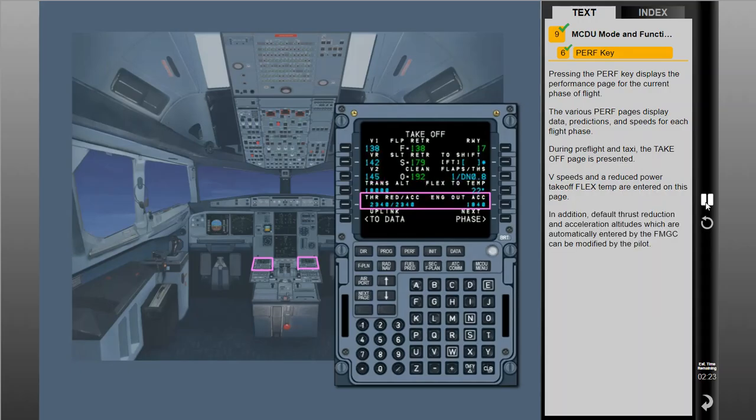In addition, default thrust reduction and acceleration altitudes, which are automatically entered by the FMGC, can be modified by the pilot. Once an aircraft weight has been entered into the MCDU, the FMGC will calculate minimum performance speeds.